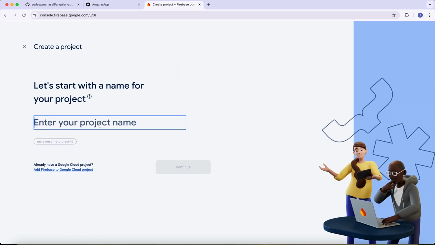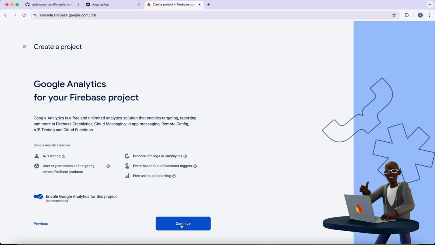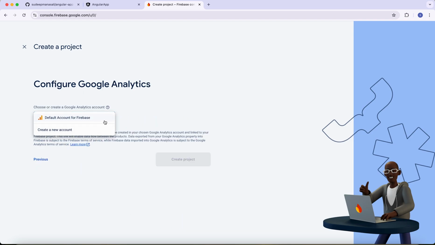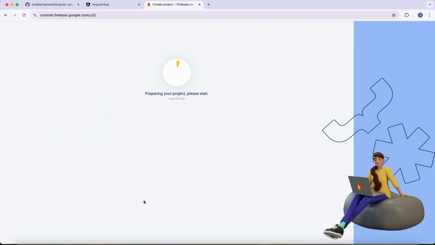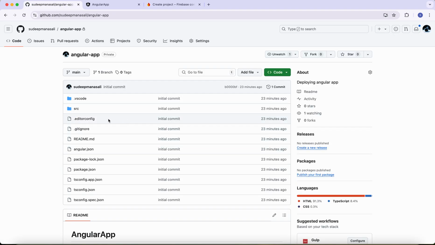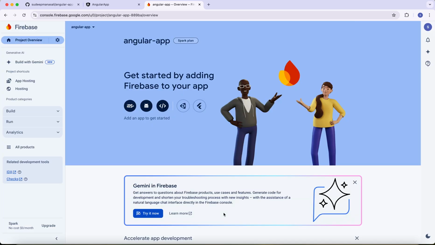Click on this, enter your project name, click on continue, select a default account for Firebase, and create the project. It will take some time to create the project, so meanwhile you can create the git repo and push your code into this repo. Now our project is ready.